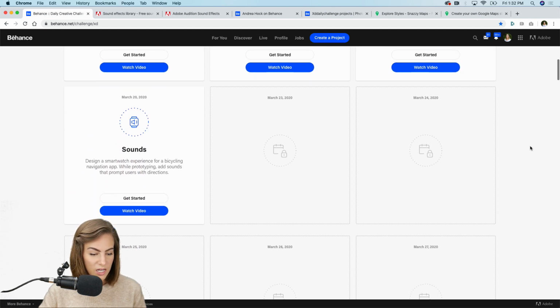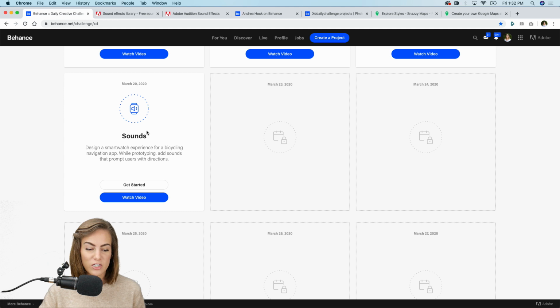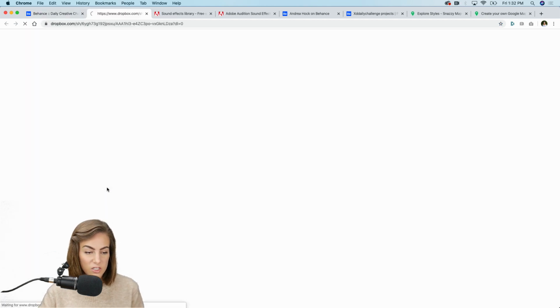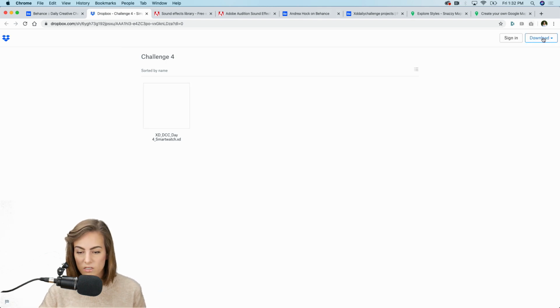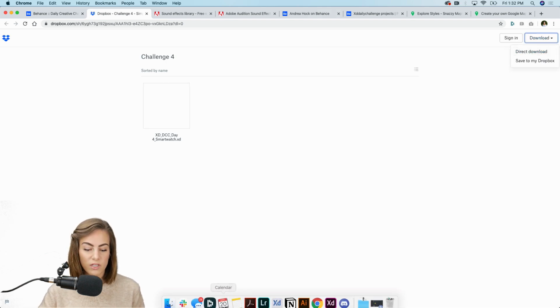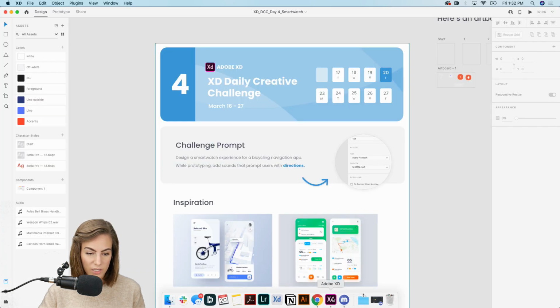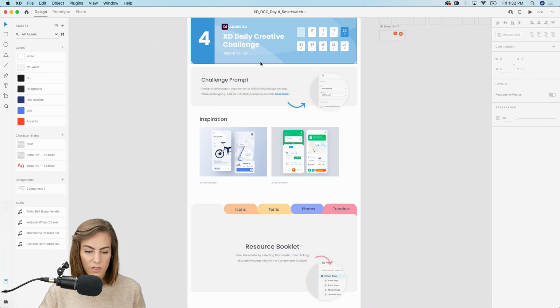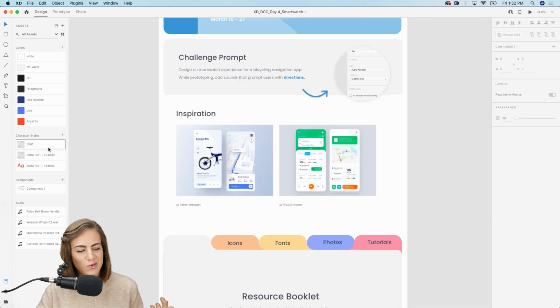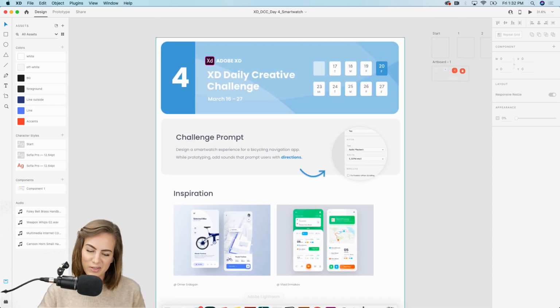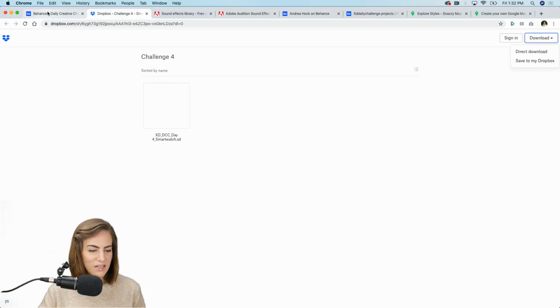So let's scroll on down, see what we got here. Like I mentioned, sounds. So design a smartwatch experience for a bicycling navigation app. And while prototyping, add sounds that prompt users with directions. So if you want to, you can go ahead and click that Get Started button. This will bring you to Dropbox. Just hit download, direct download right there. And that will give you this starter file without any of my colors or character styles, of course, because I want you guys to be creative and come up with your own ideas.